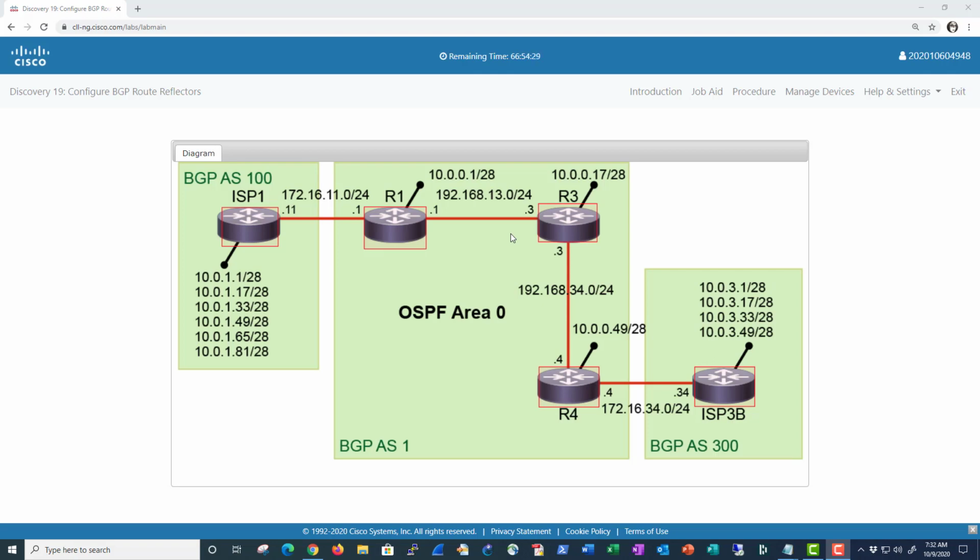This lab should take about 20 minutes to complete. And let's go ahead and get started.